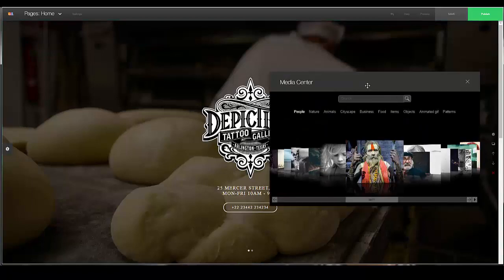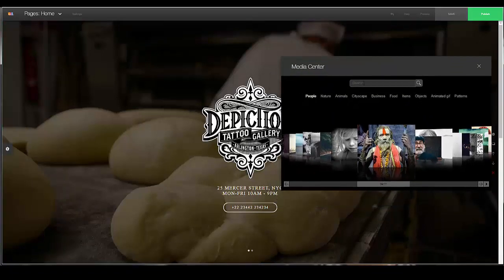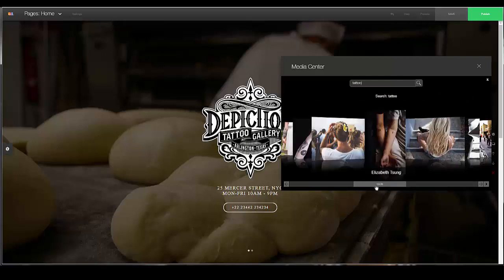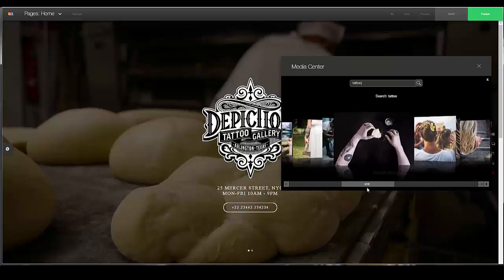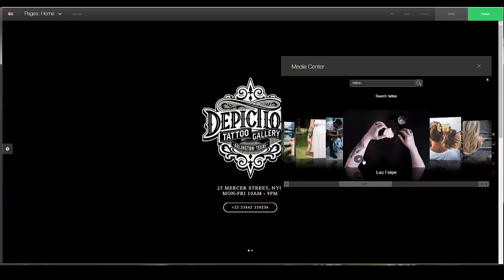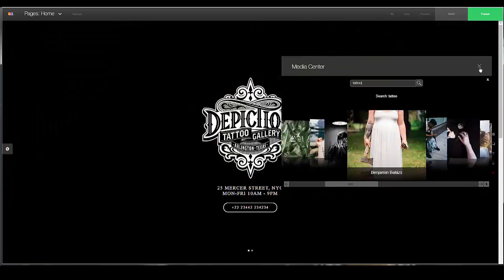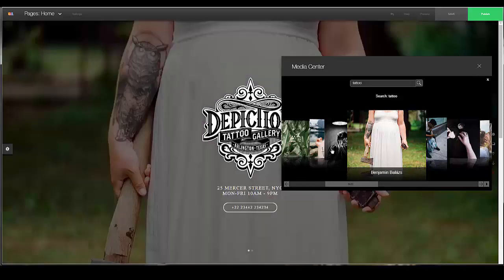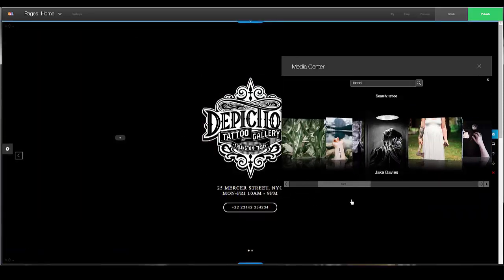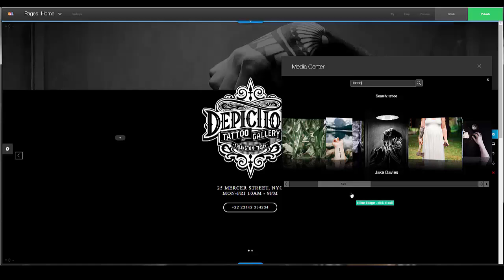Also, a nice handy feature about the Media Center is if you don't find something that is here, like there's no tattoo pictures that I want in there, just do a search, and then it's going to find me a bunch of different rights-free stock images that can be used. And when you click each of the images, it will automatically put it there, so you can easily see what it's going to look like.